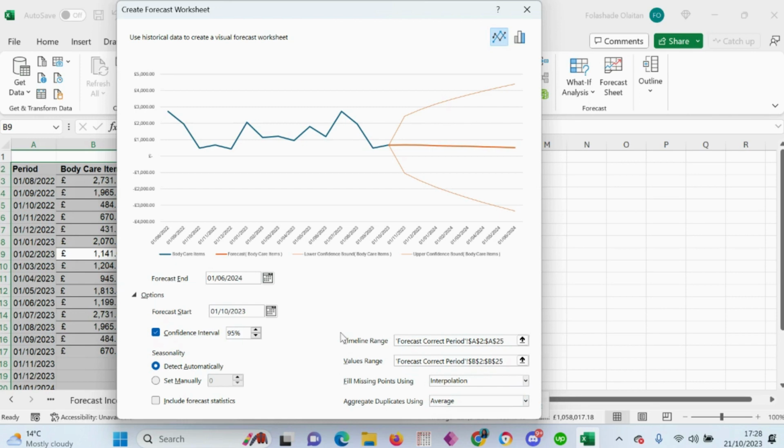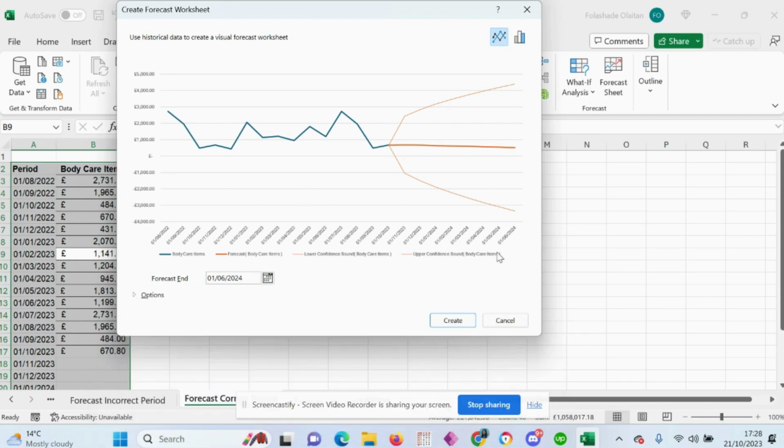So for this, I do not have any missing data. So I'll leave these other options as they are. The only thing I have changed here is just the forecast end date. And like I said, I'll leave everything else as it is. And then I can go ahead and click on create, but before I click on create, let me explain what the lower bound and the upper bound are.